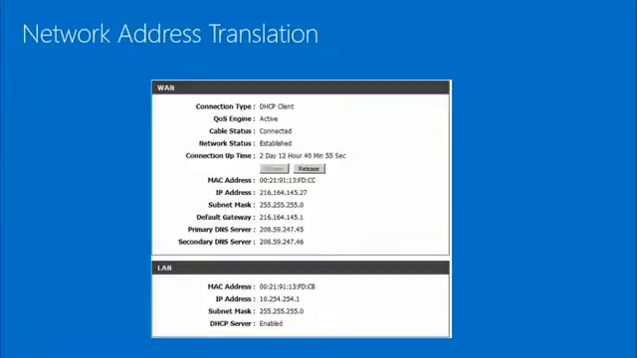Now notice, our address is for the WAN, the wide area network. The LAN is your local area network. So between your local area network and your wide area network, your network address translation is occurring.